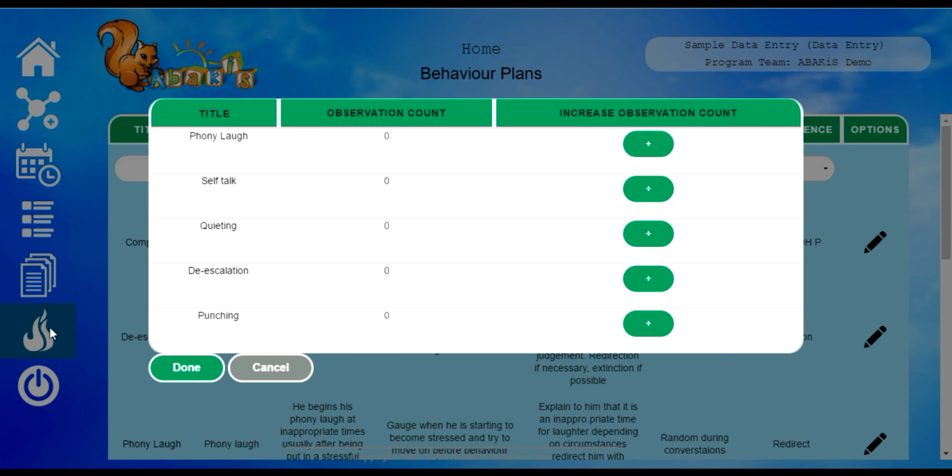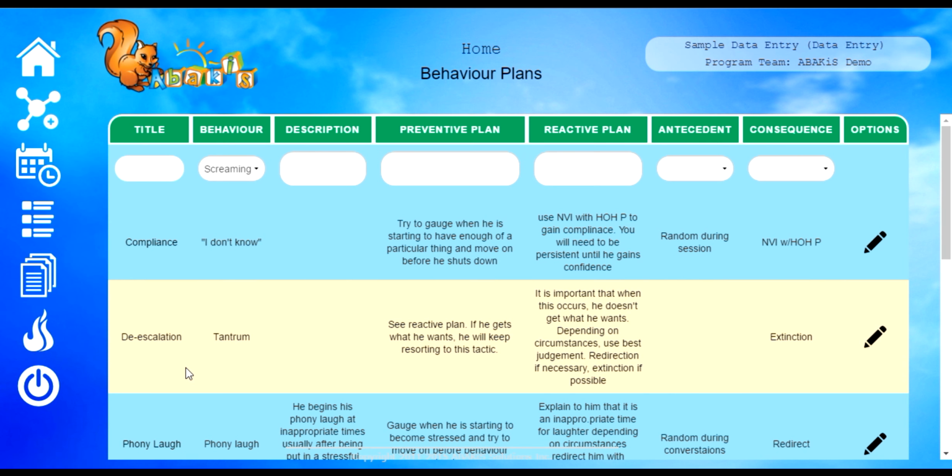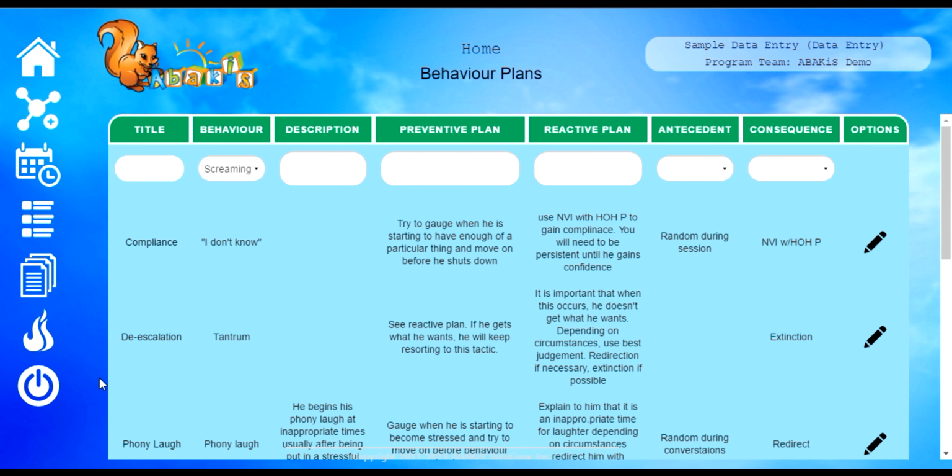Down here is our behavior hot list. Why this hot list is so great is that you can enter brand new observations of behaviors on the fly. So if you're in the middle of a session with your child and you happen to notice that they're engaging in phony laugh twice during that session, you could add it in. Perhaps they did self-talk or singing. You just add those in. You hit done, and they're recorded for you to bring up at a later date.